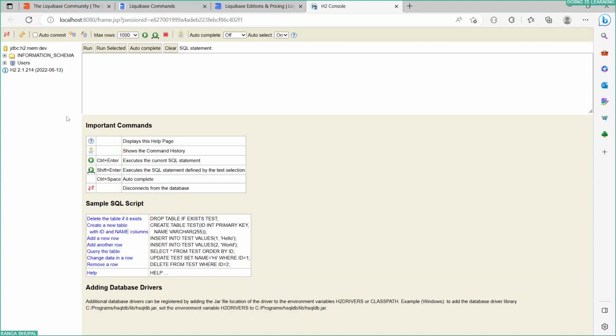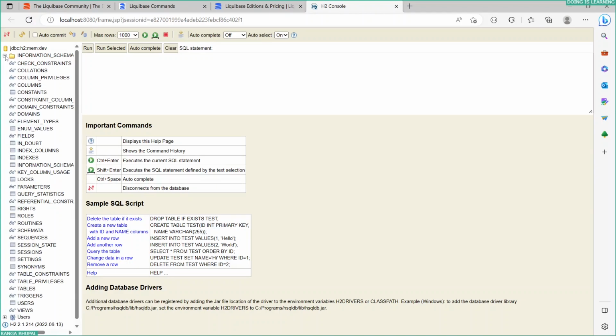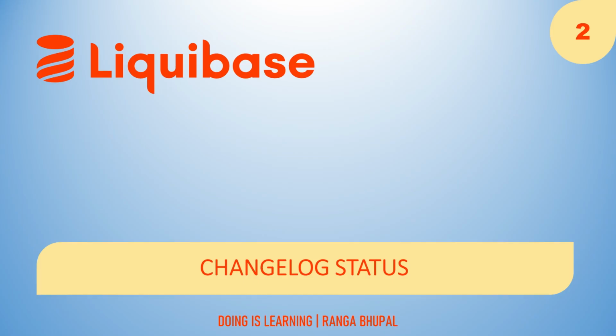And this is where we can see the database and we can run the queries. But for now, there are no tables. It has only the DB user and the system information, the schema information, I mean to say.